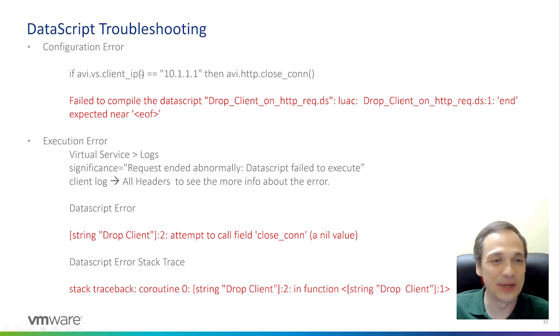typo somewhere. The second type of error is execution error, where the DataScript basically fails to execute because of some logic error. This type of mistake we could see in the logs. So in the virtual service logs, we'll see a significant log basically saying DataScript failed. To get more details, we could get in the all headers. See all headers, we'll see more about why it failed in the headers.